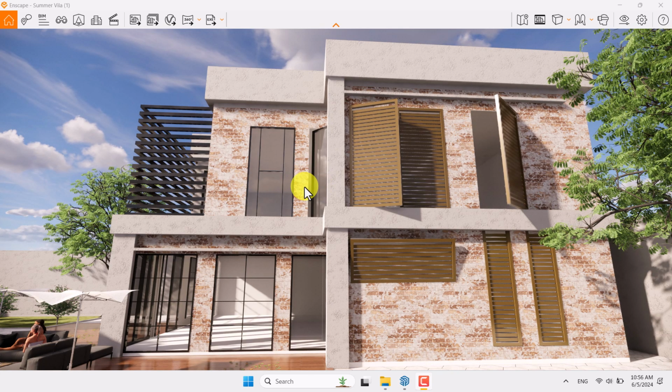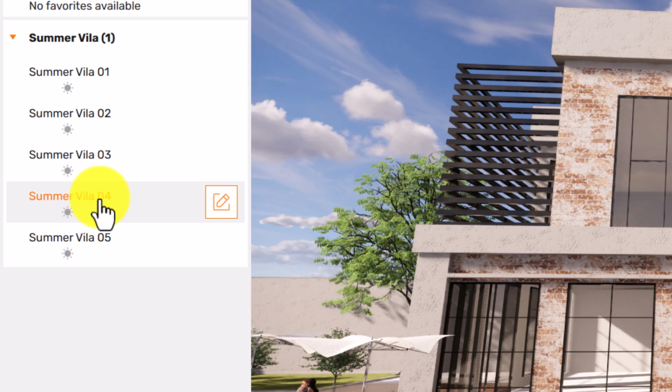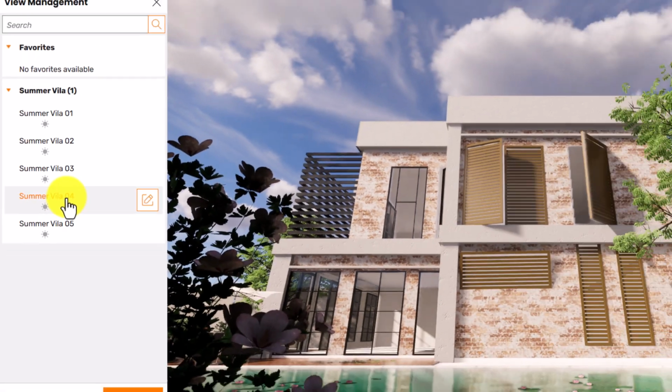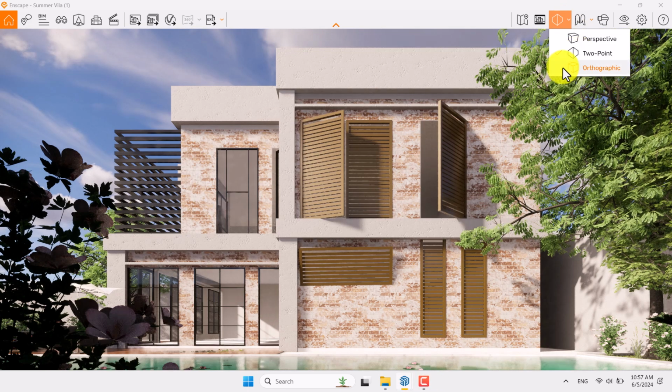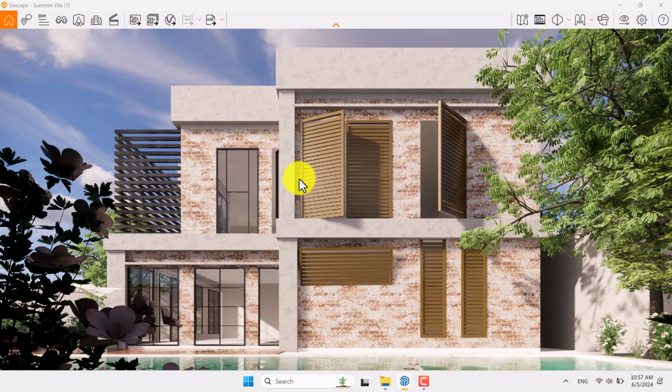First of all, I'm going to press F and select Summer Villa number 4 in here, and this is my main camera shot in this place. So I'm going to click on the up projection and change it to the 2-point perspective. Now we have a better view for our job.